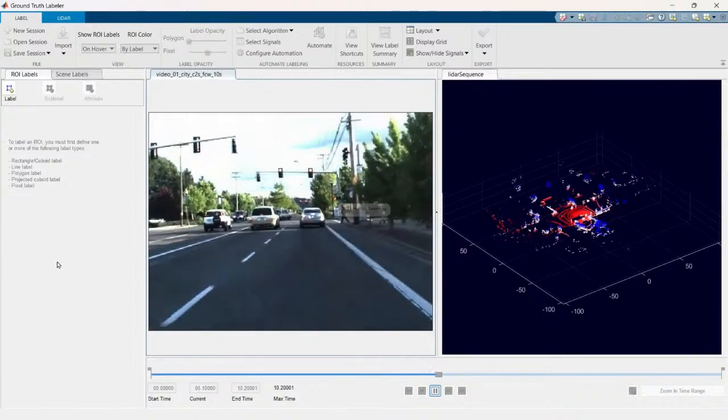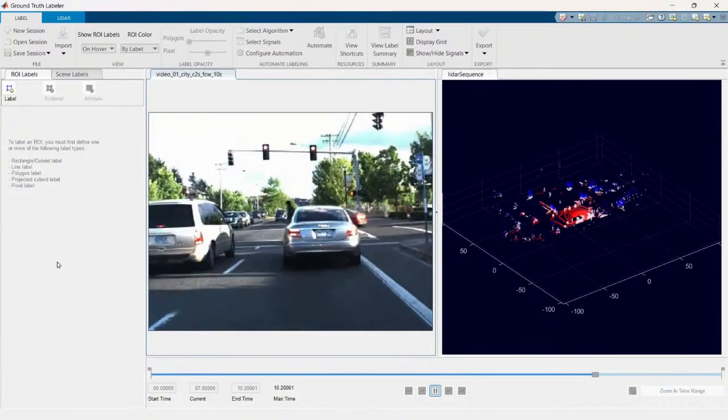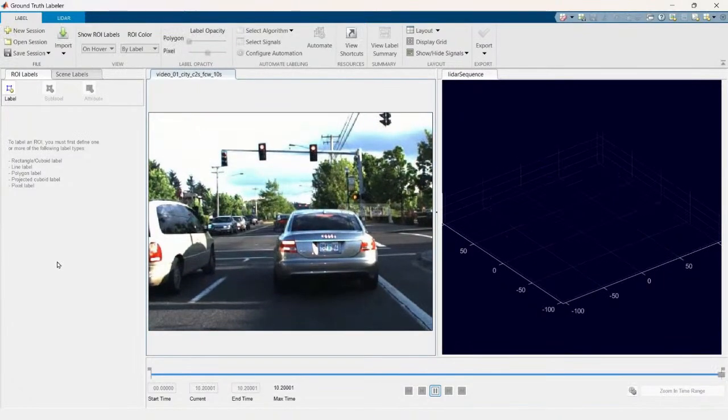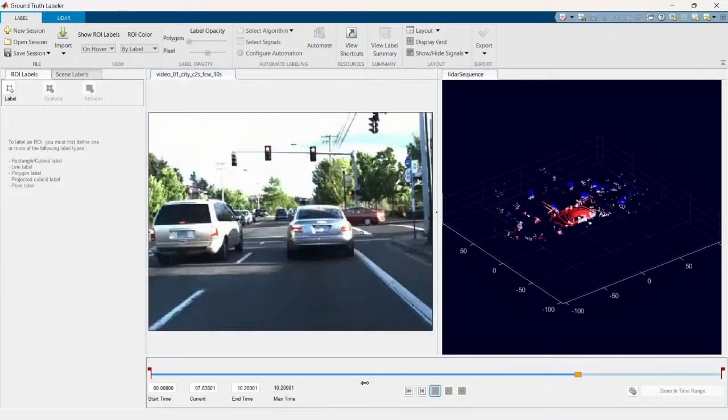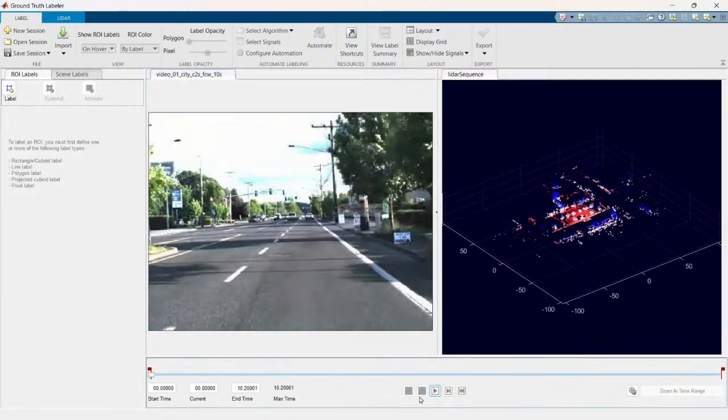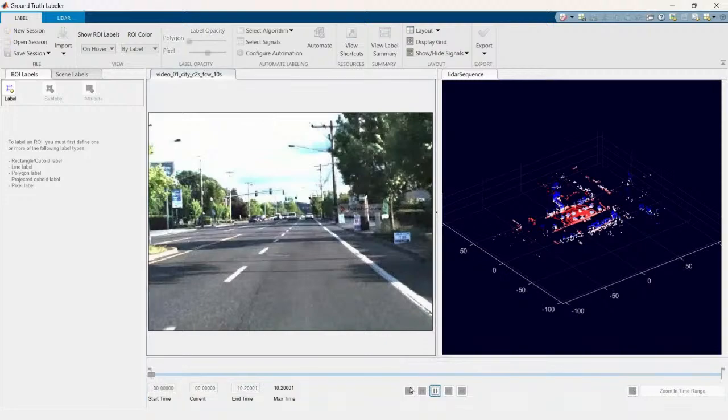You can watch both the video and point cloud sequences at the same time by clicking the play button below the signal. So this is the play button. Now I am going to watch the signals again. Just click the play button.